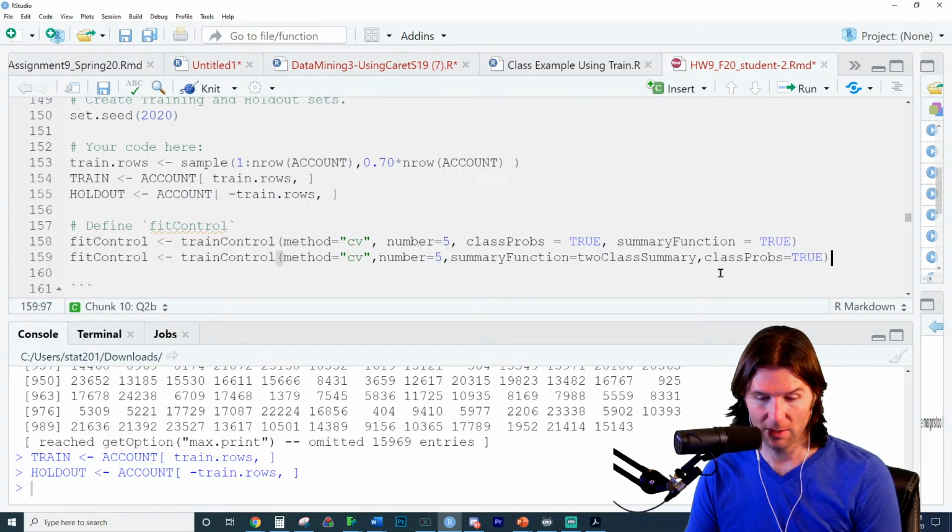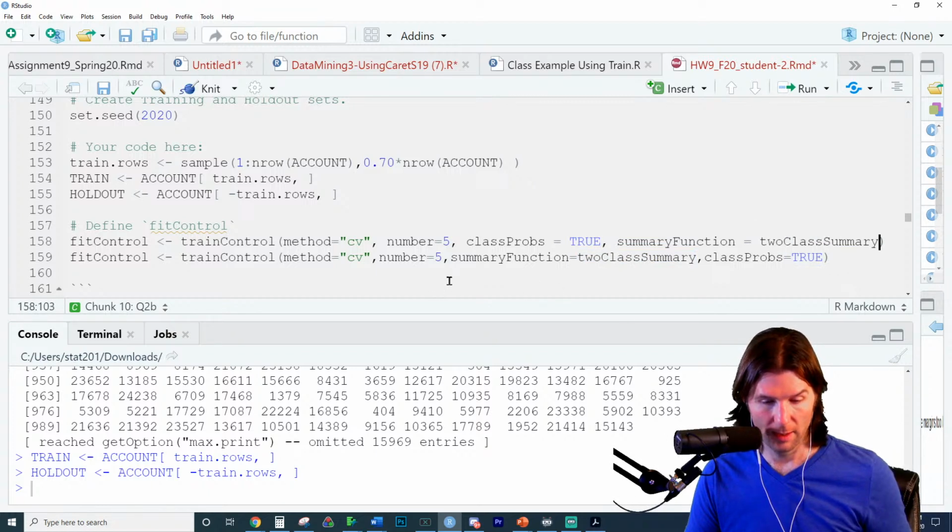I'm looking here. I feel like something's different. Summary function. Oh, I made a mistake. There we go. And something else seems different. Oh, wait. Summary function equals to class summary. Class probs equals true. I think it just has spaces. Number. There we go. Make sure everything is identical. And I think that's got it.